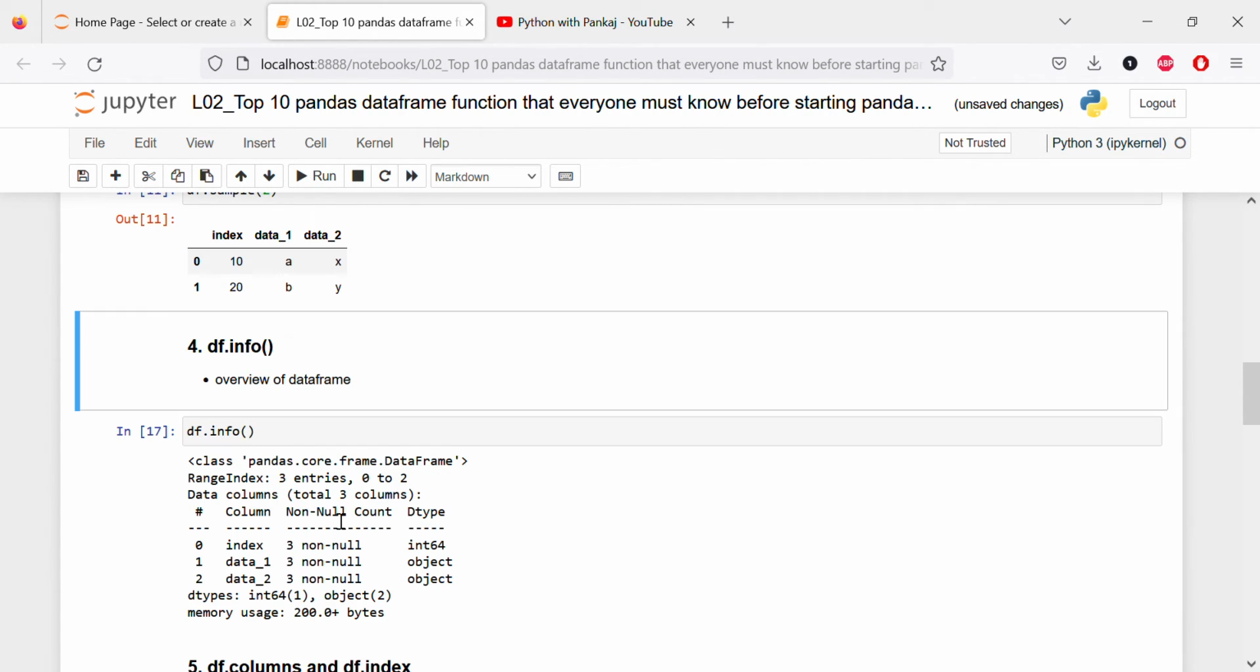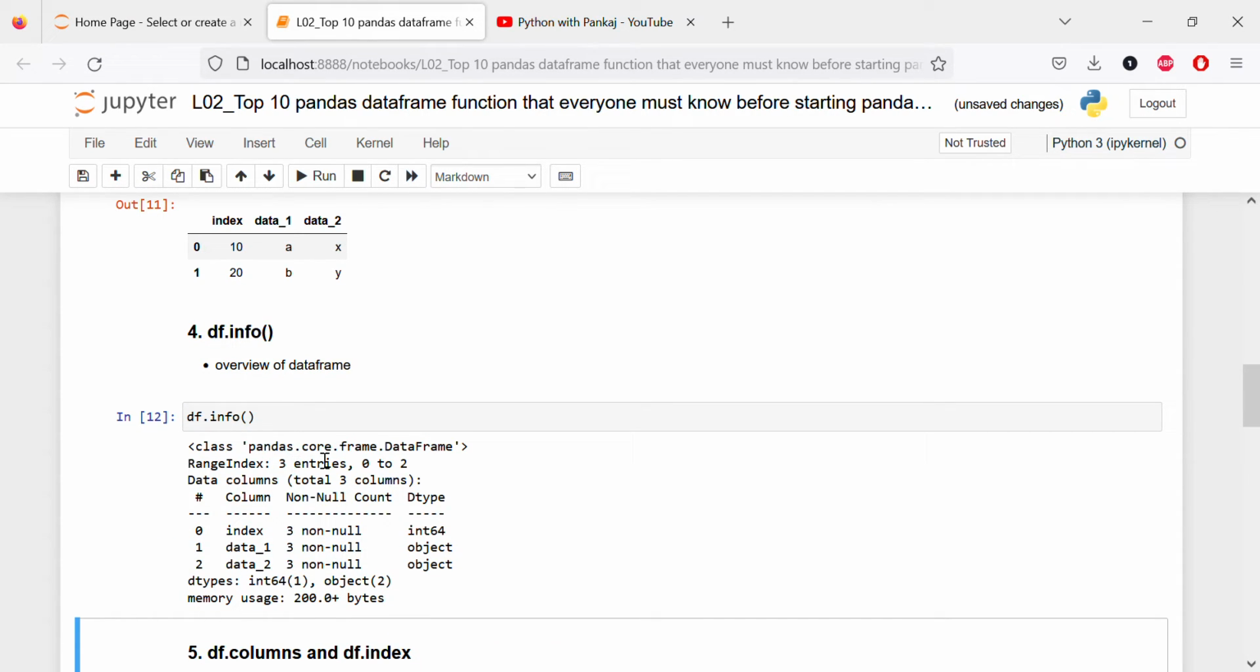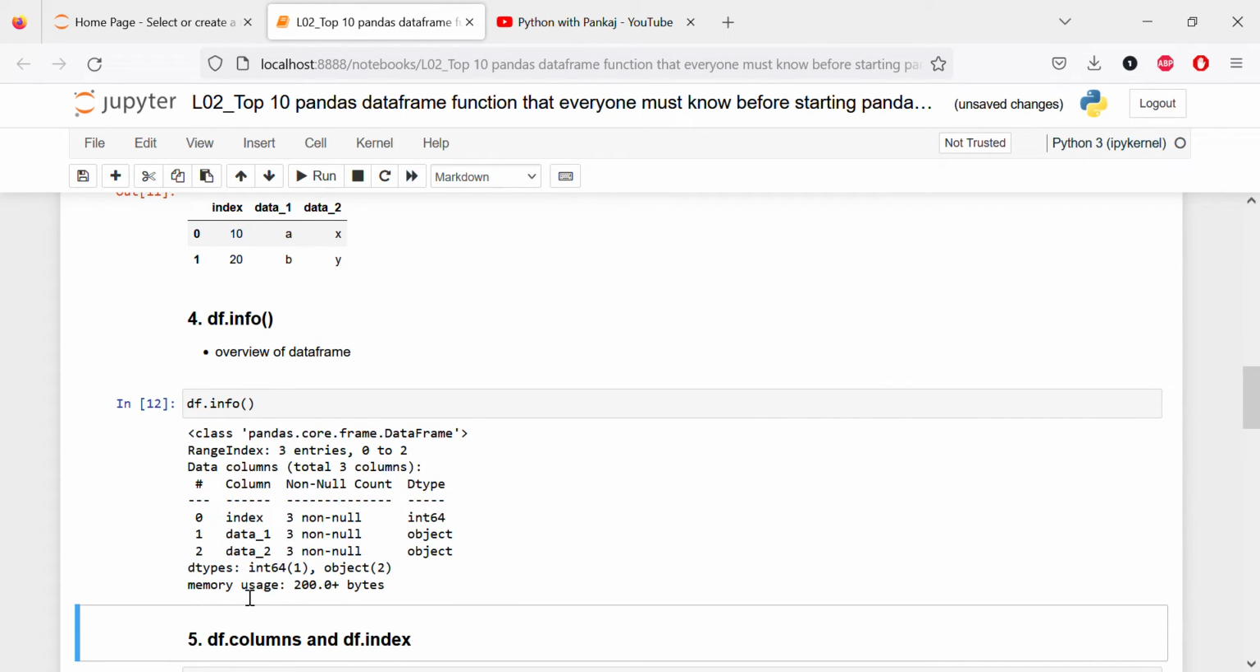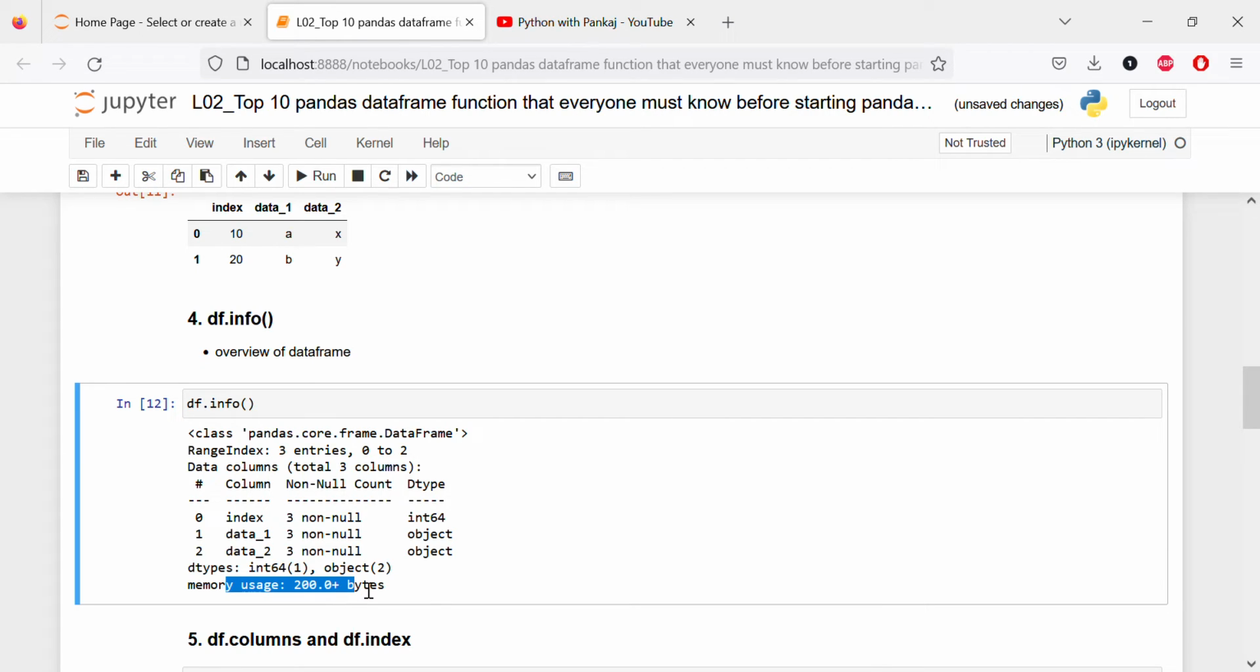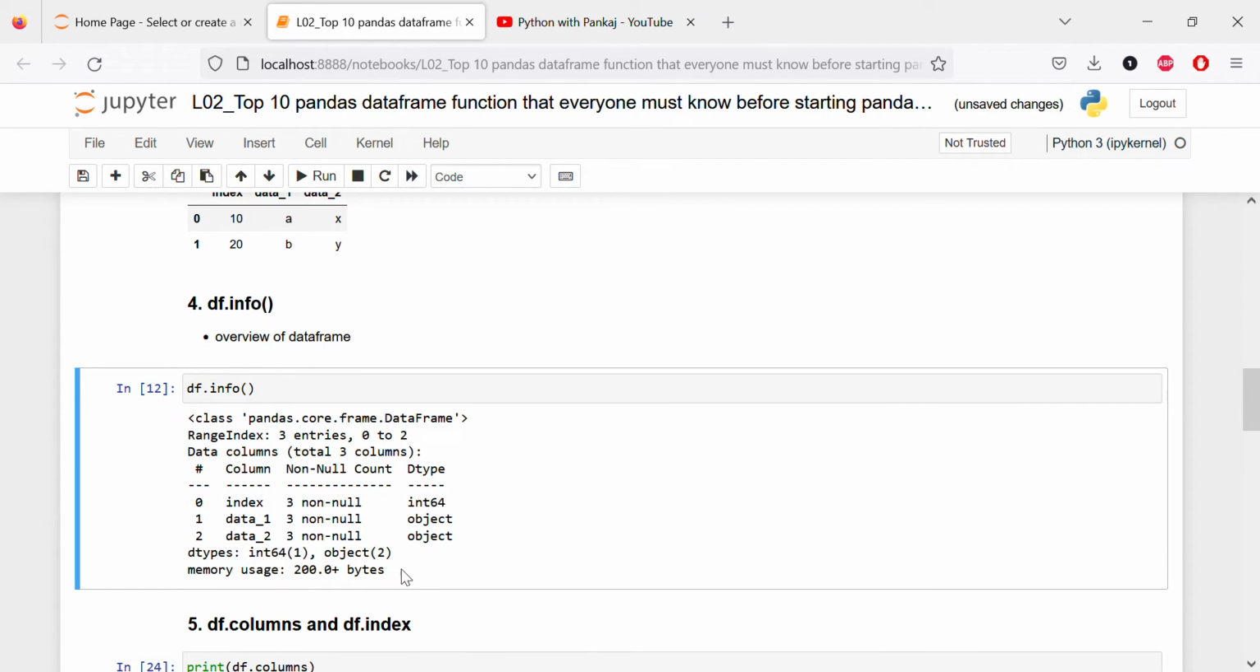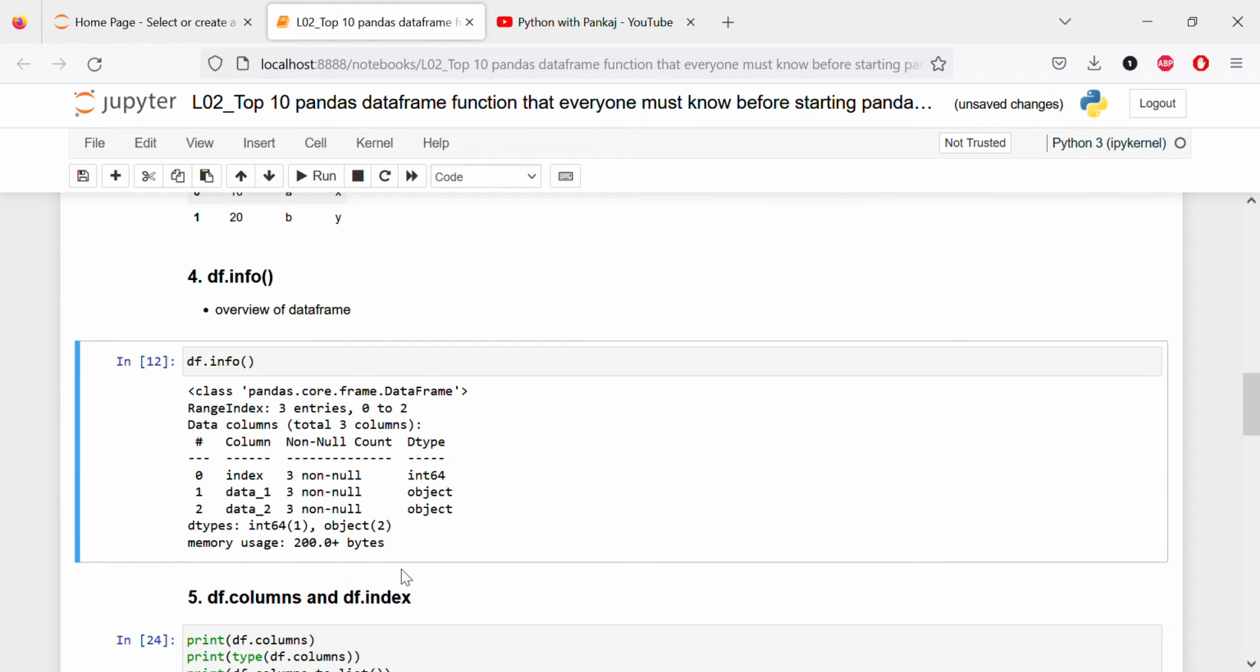Okay, I will run this file, these functions, and if you see, it will print out what is a class, what type of this, and if it is series or data frame, how many columns, and are they null value or not, what is the data type of this column, and how much memory was used to store this data frame, right? Okay. You should use this info function every time.